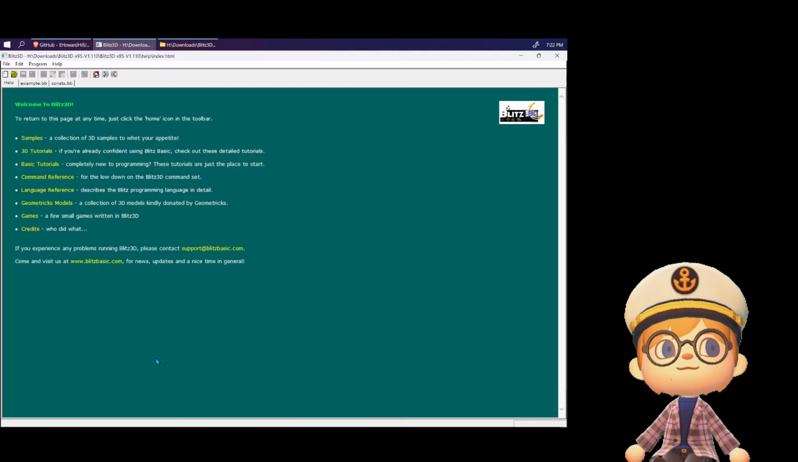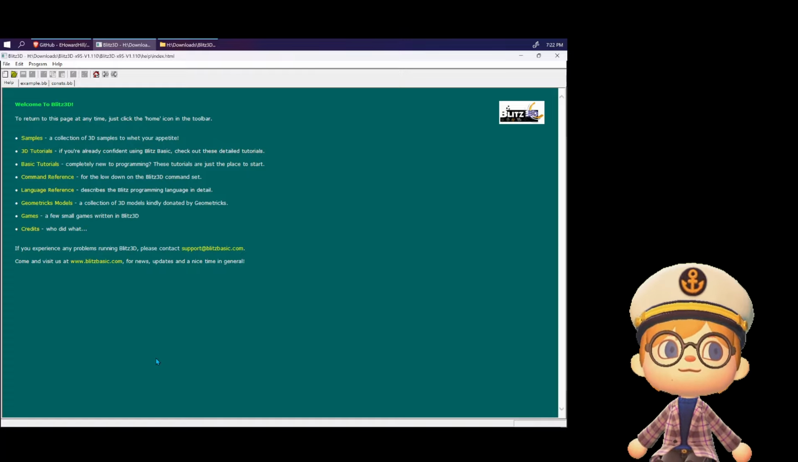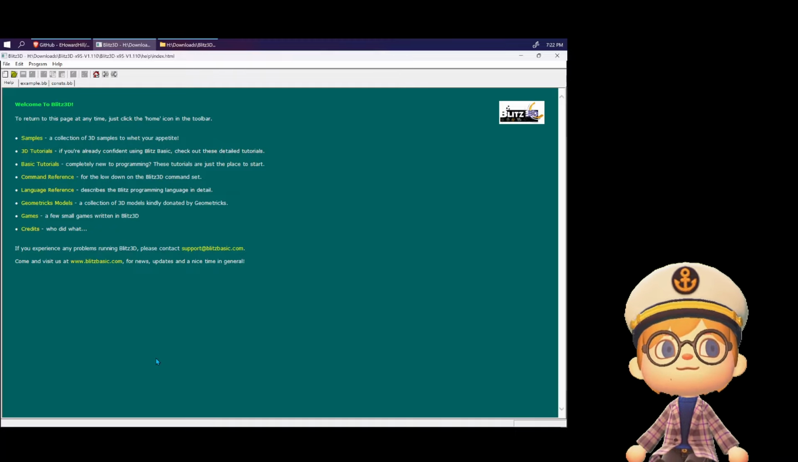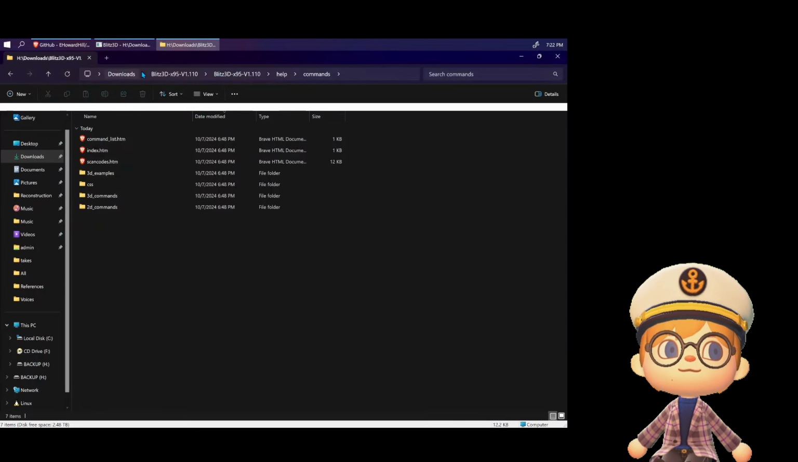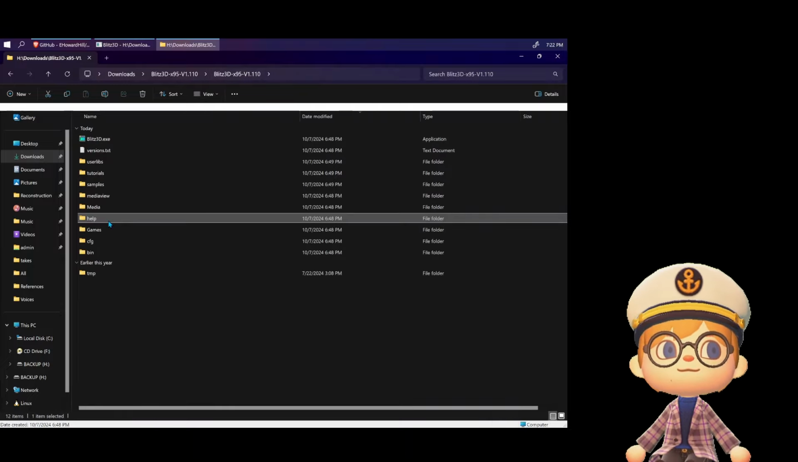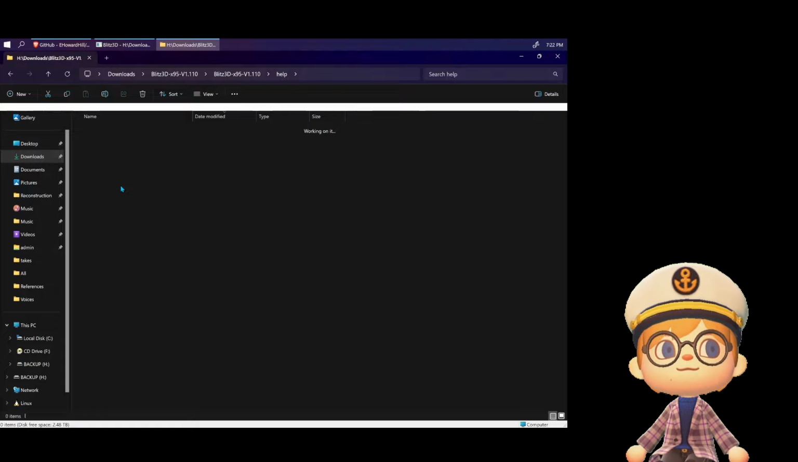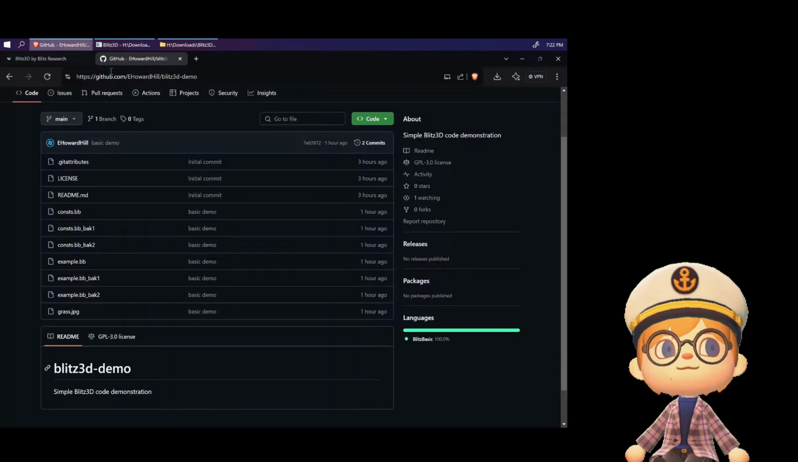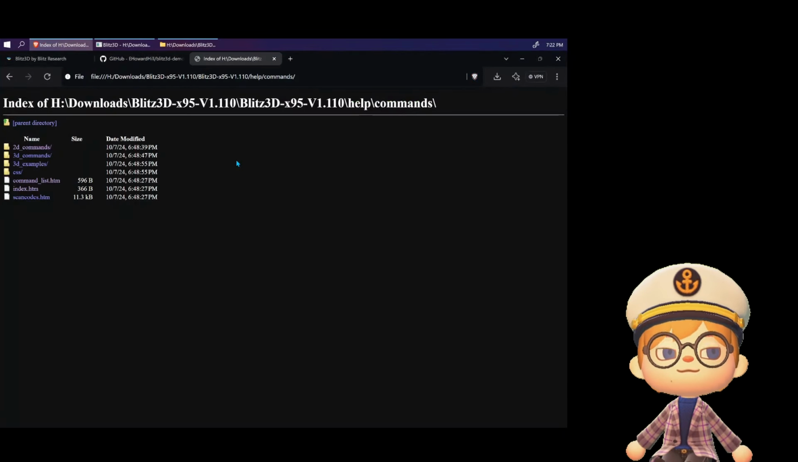Now, when you first open the IDE, you're going to notice this screen right here, and it has a bunch of links. Unfortunately, due to the way that Windows has evolved, this is using a browser element, and these don't quite work, which is very unfortunate. With that said, you can sort of replicate the functionality of the command reference. You go to your downloads folder and navigate to Blitz3D, and you'll notice that within the help folder and the commands, you'll see these folders here. You can just copy that and then paste it into a browser window, and now all of a sudden you've got yourself a command reference.